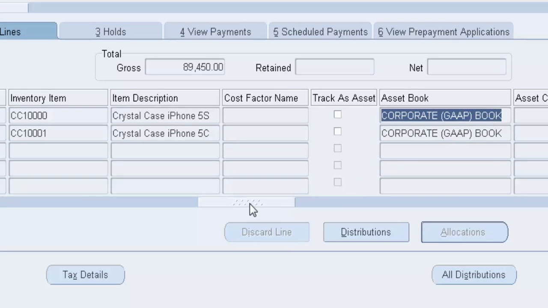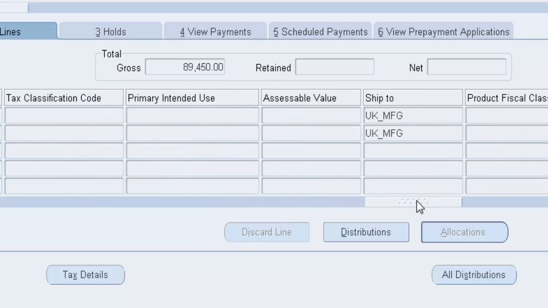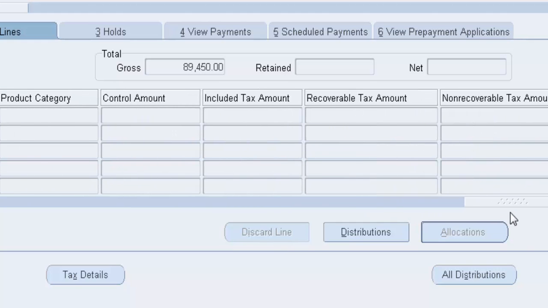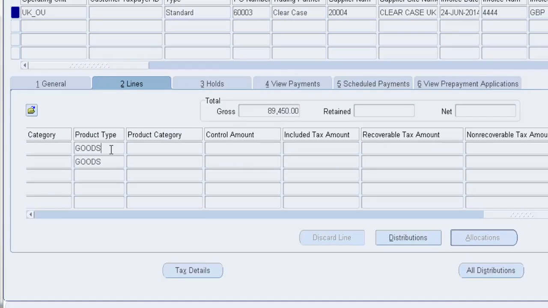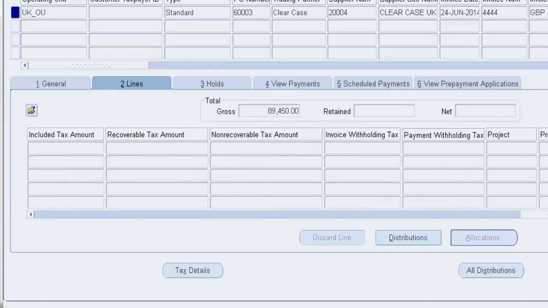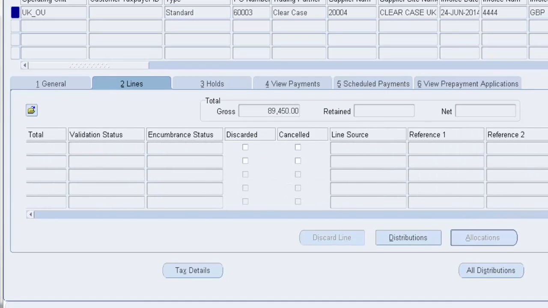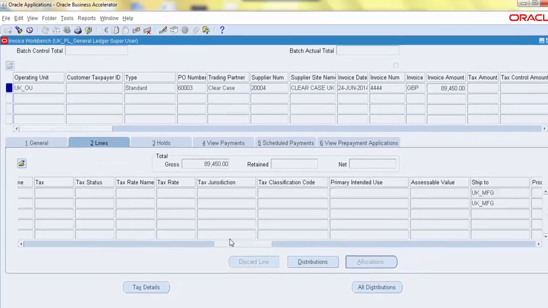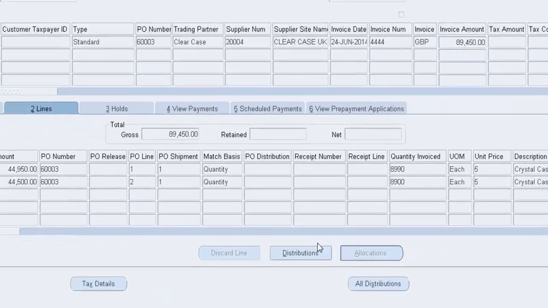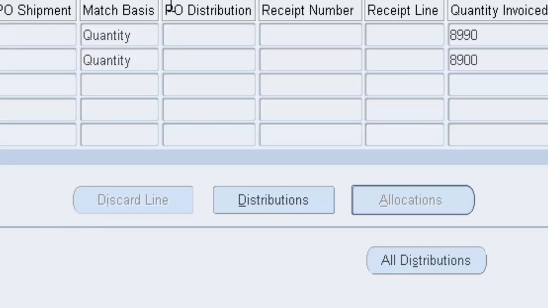Some information about the asset book also. Where the items were shipped to for UK manufacturing, and that they were goods. It could have also been services. In this case, we're dealing with goods. So that's pretty much it for the invoice workbench.